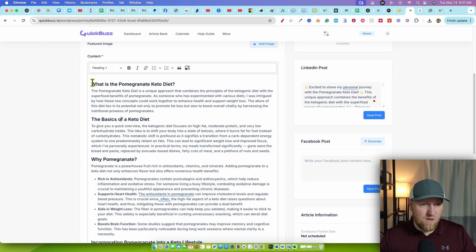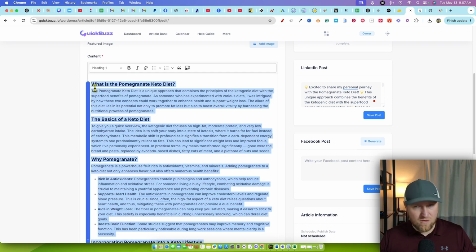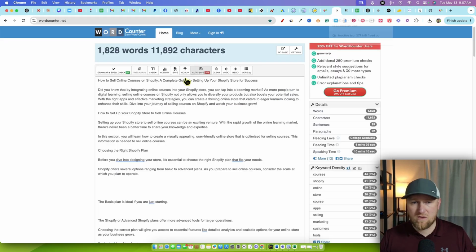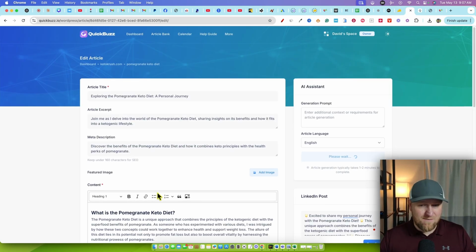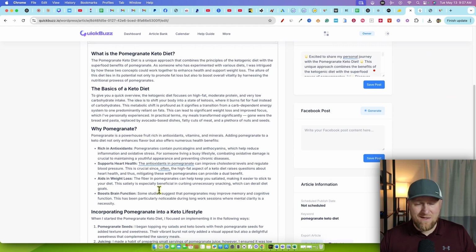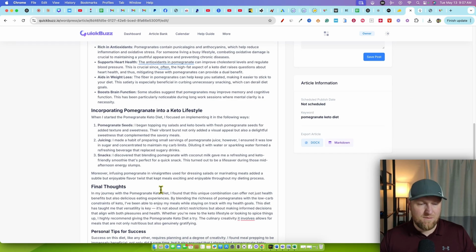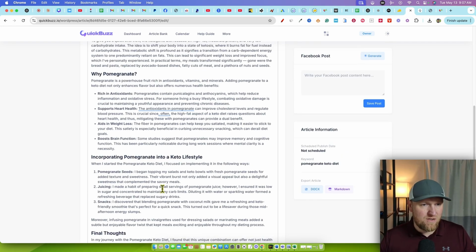And then I also want to hit Control A, Control C, and go into our word counter over here. And let's go and look. It only wrote a 700 word article, so not very impressive, to be honest. It needs to be at least double that to keep up with any other AI writers.